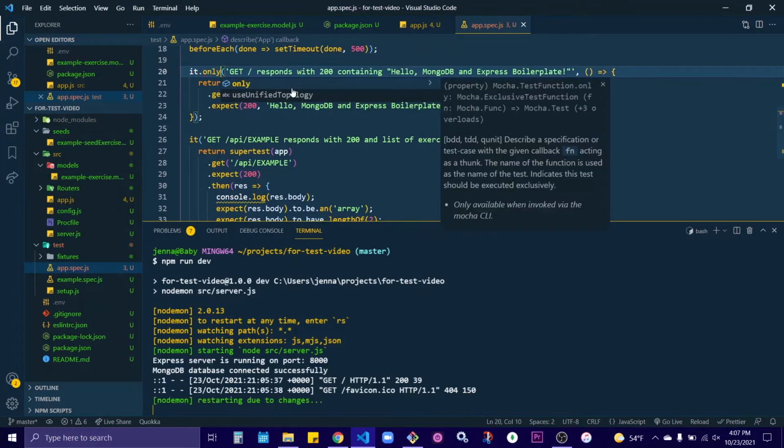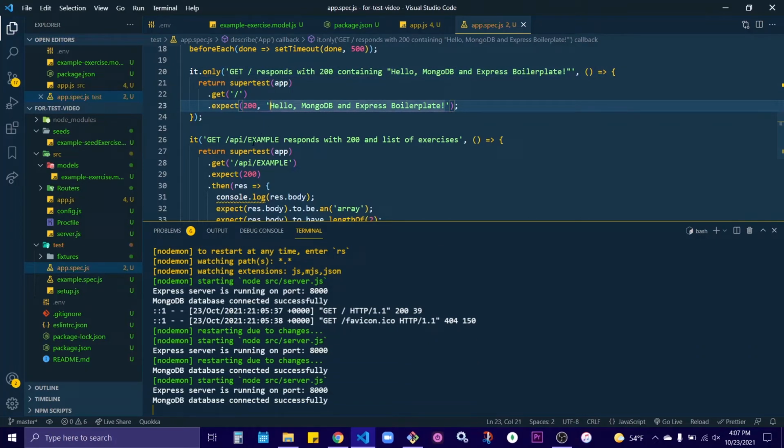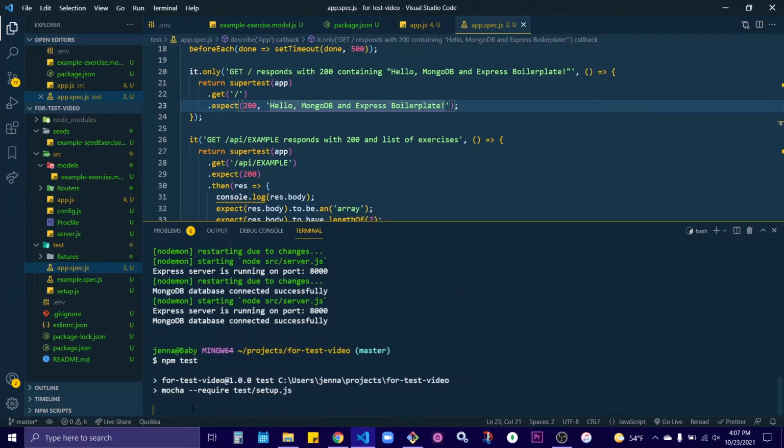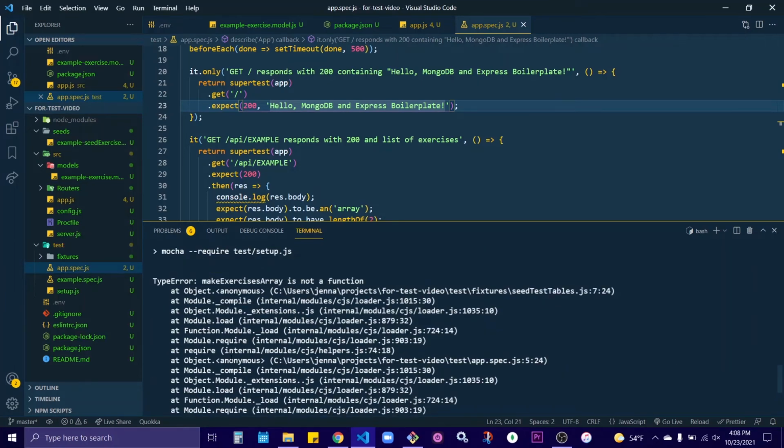So we can just do it.only. So we're basically saying, okay, just run this one test. So we're going to Control C, and we're going to type npm test. And we got an error.